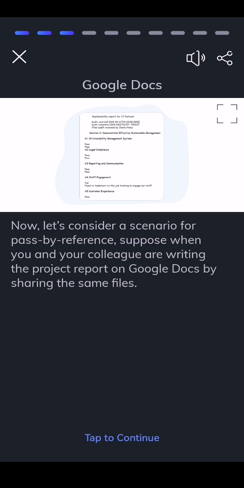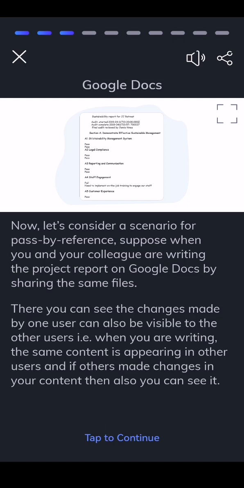Now, let's consider a scenario for pass-by reference. Suppose you and your colleague are writing the project report on Google Docs by sharing the same file, where the changes made by one user are also visible to the other users. That is, when you are writing, the same content appears for other users, and if others make changes in your content, then you can also see it.